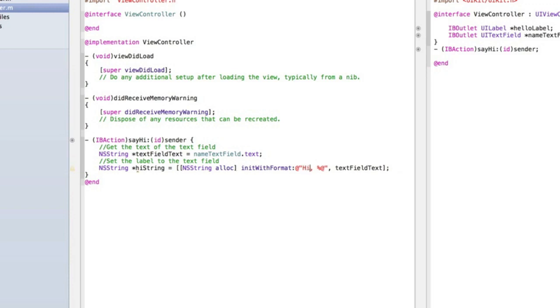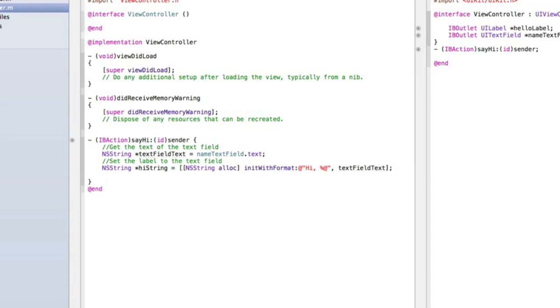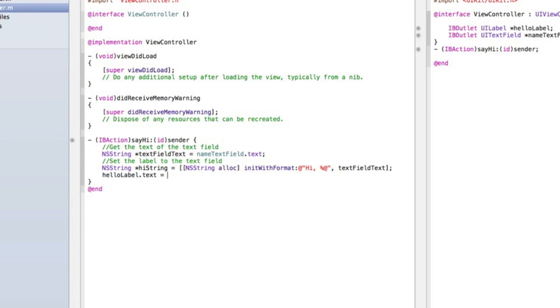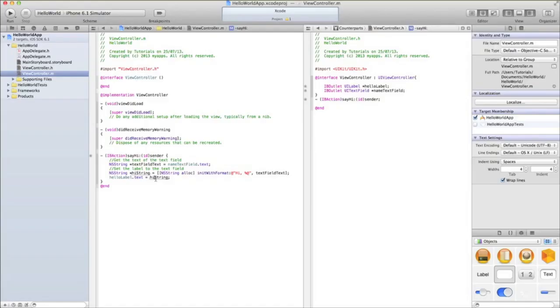And if we wanted to say hi, then the person's name, and then welcome, we could do that by just typing welcome afterwards. %@ just indicates there's a string. %d would be for an integer, which is a type of number, and I'll go into more detail on that later. And then we just need to make the helloLabel.text equals hiString. So we're just saying the text of the label equals hiString.